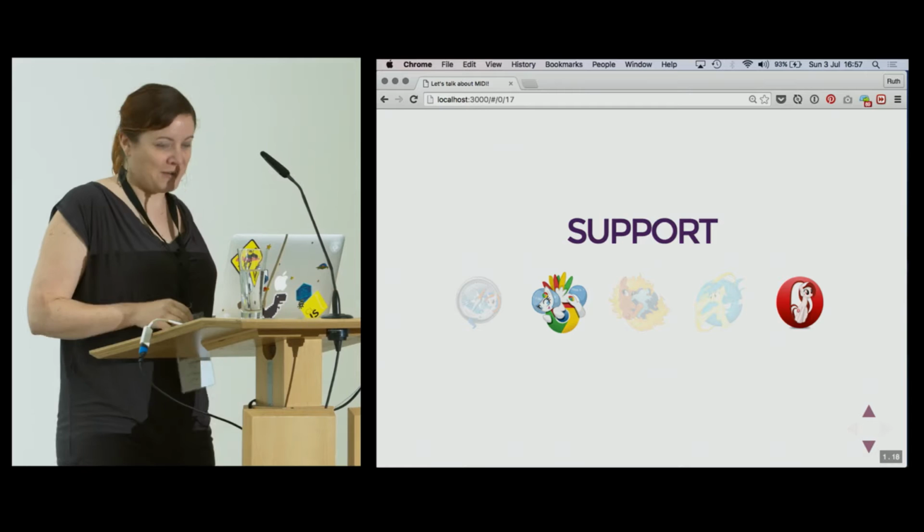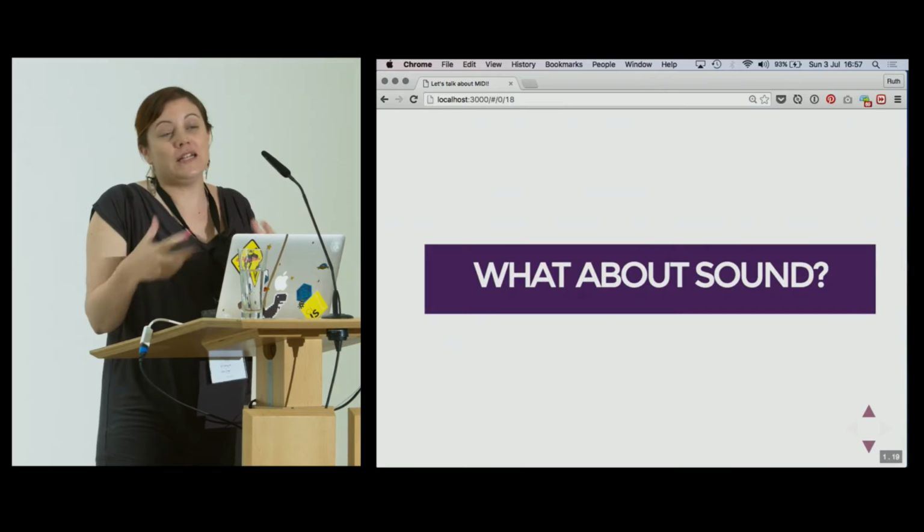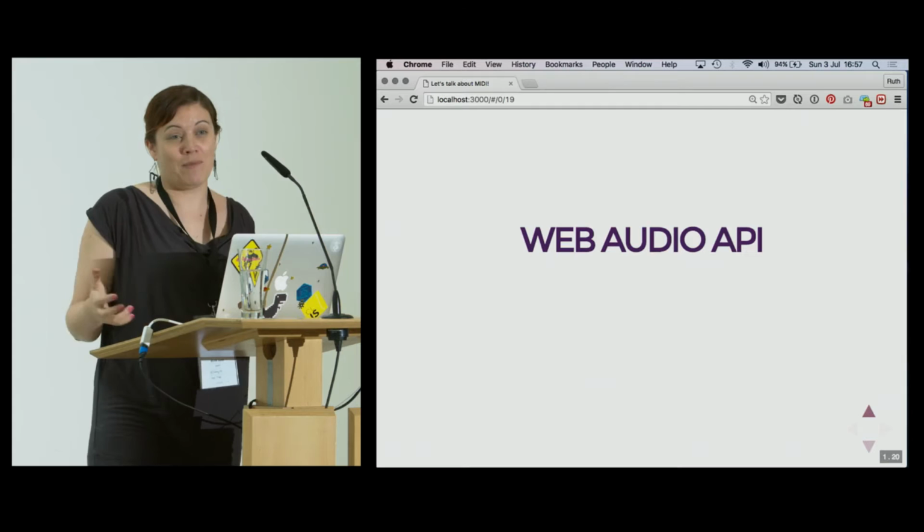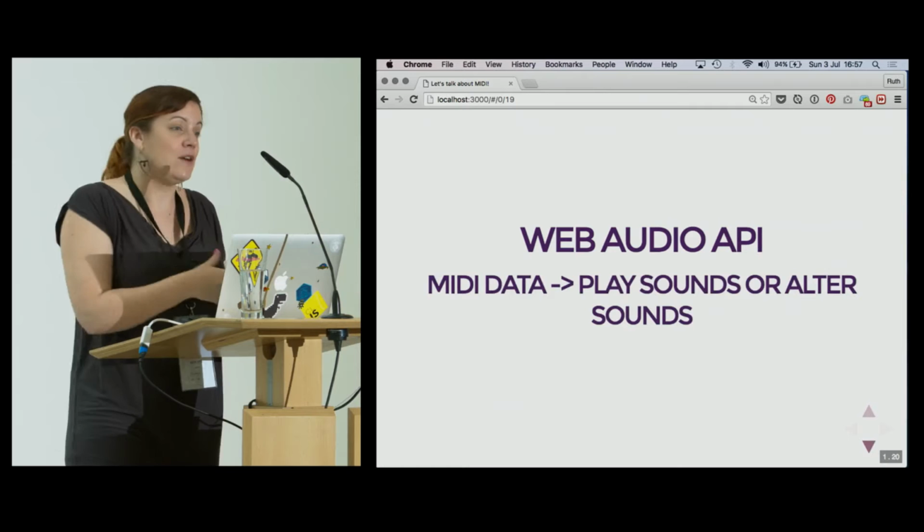So what about sound? Because it is a musical instrument interface, right? So we do want to marry it with sound. That's kind of easy. We've got the Web Audio API. I'm sure we've all come across it. And it is the companion to the Web MIDI API. So what you would do is you take the MIDI data, and then you trigger sounds with the Web Audio API, or trigger distortions, or whatever you wanted to do with that data.